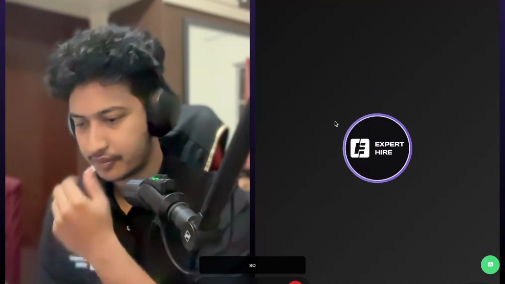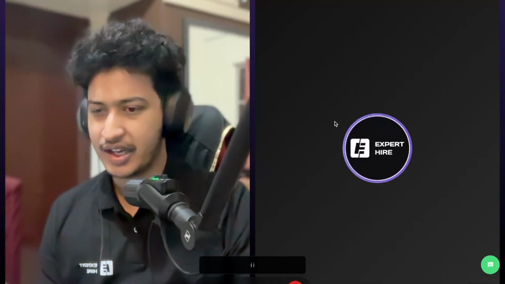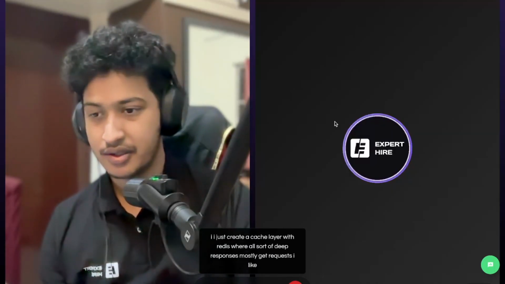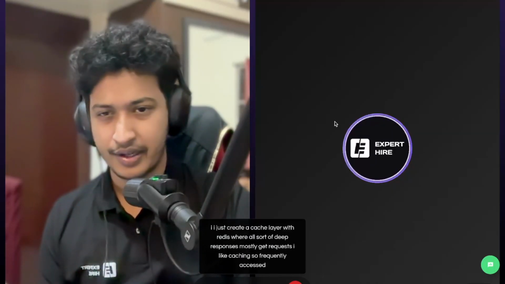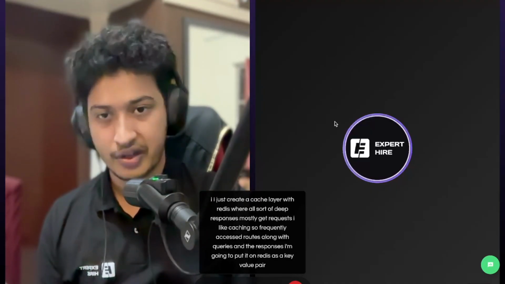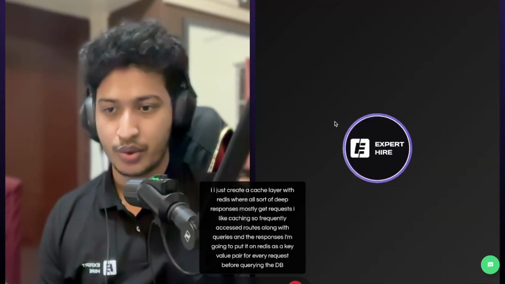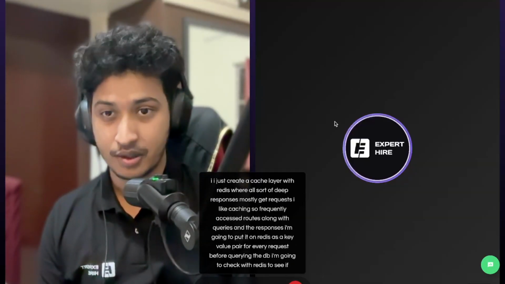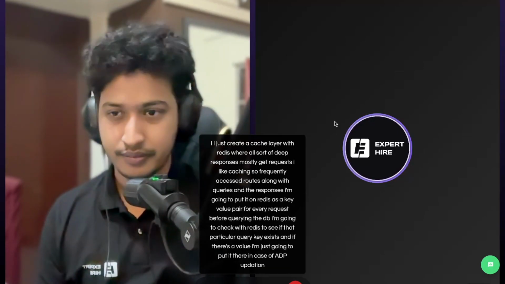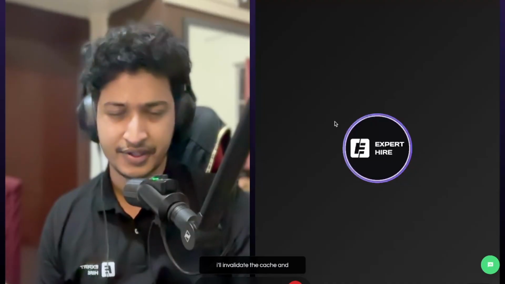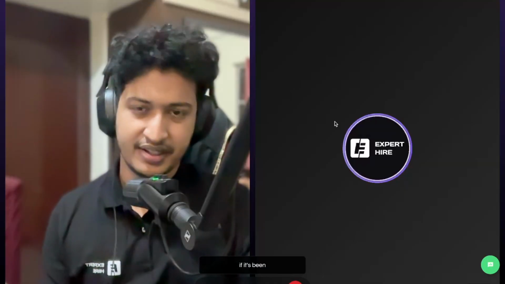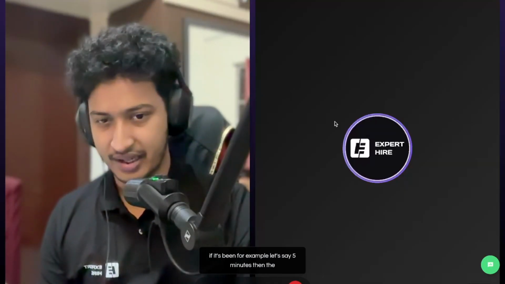So I'd create a cache layer with Redis where all sorts of DB responses, mostly GET requests, I like caching. So frequently accessed routes along with queries and the responses, I'm going to put on Redis as a key value pair. For every request before querying the DB, I'm going to check with Redis to see if that particular query key exists, and if there's a value, I'm just going to return it. In case of a DB update, I'll invalidate the cache, and the TTL is going to be pretty tiny. So if it's been, for example, let's say 5 minutes, then the cache gets invalidated itself.